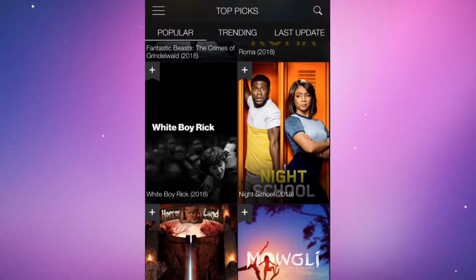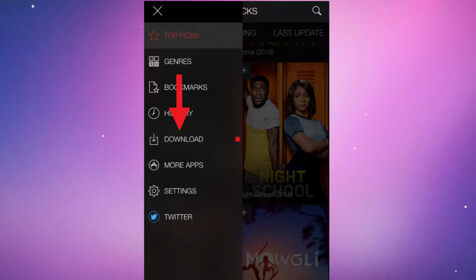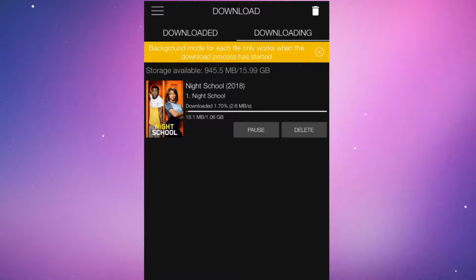and then go to the main menu. Once you're in the main menu, you're gonna click on the three stripes on the top left and then click on download. As you can see, this is where all your downloads will be placed if you ever want to watch it offline.